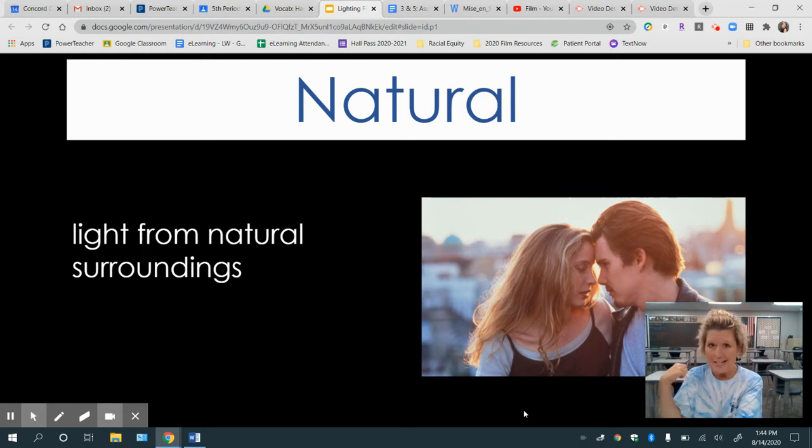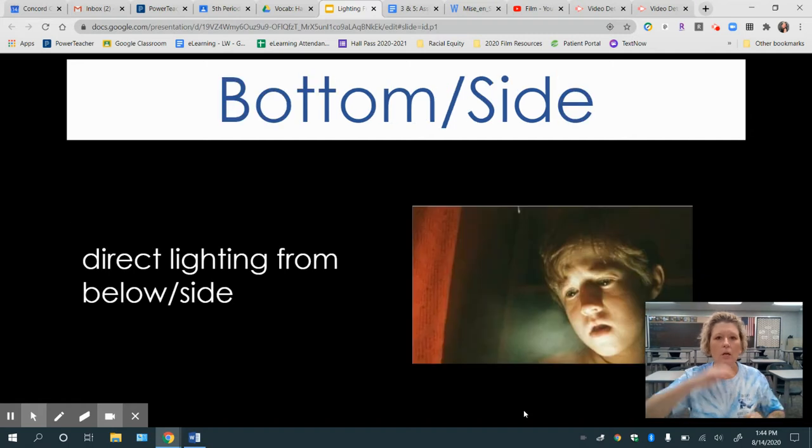Also think about lighting that happens from lightning. You know, when there's a flash of lightning and something on the screen lights up, that's also the use of natural lighting because lightning is from nature.